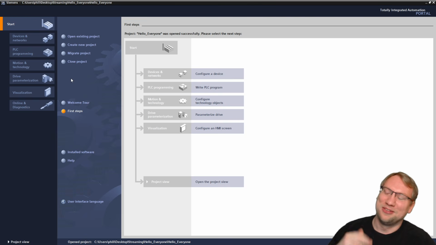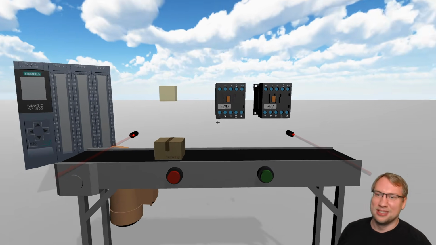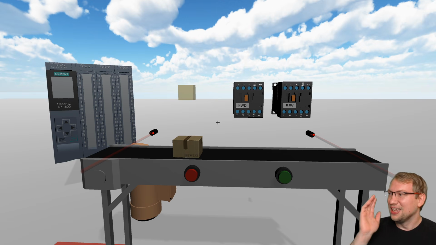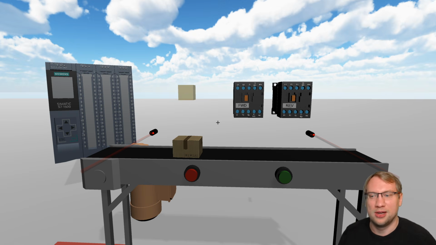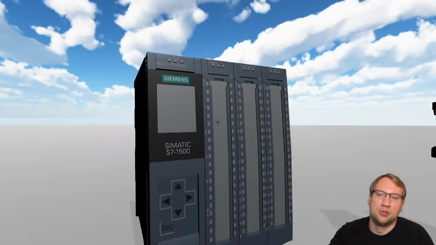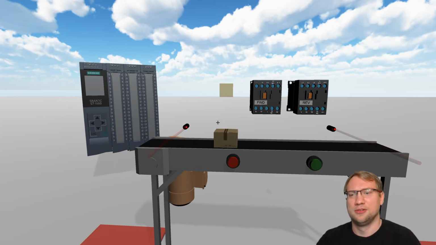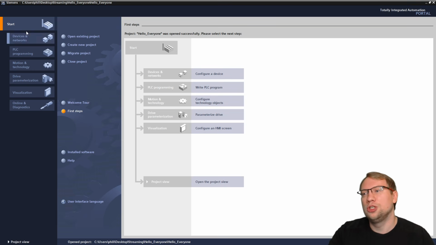Good. So we have our project set up. Of course, the first thing we need to do is define what we want to program, without putting any behavior in there yet. We need to define what we need to program. And in our case right now, I want to program an S7 1500. So the first thing we need to do is add this S7 1500 to our project, which I will do here.